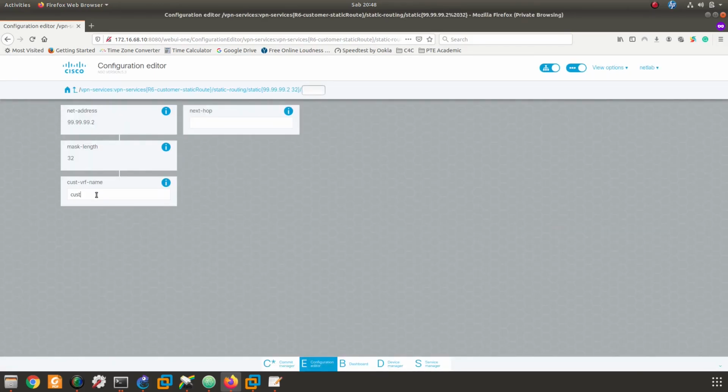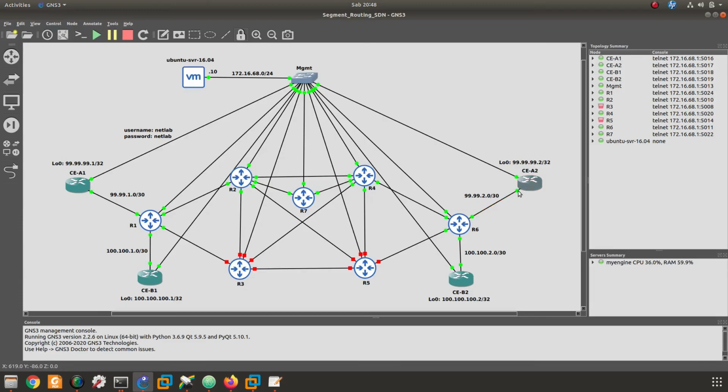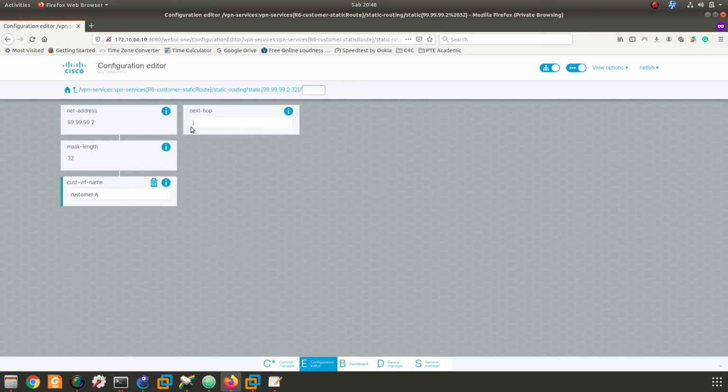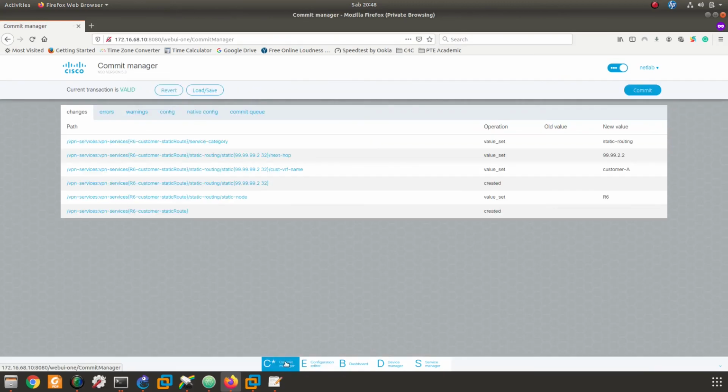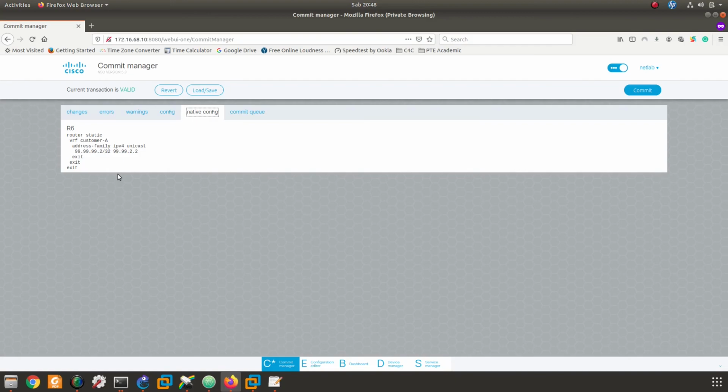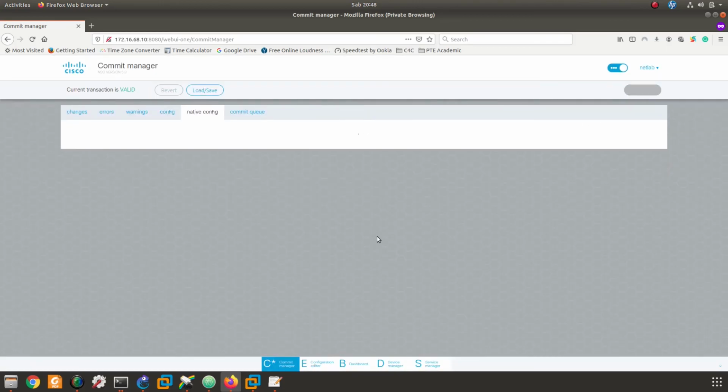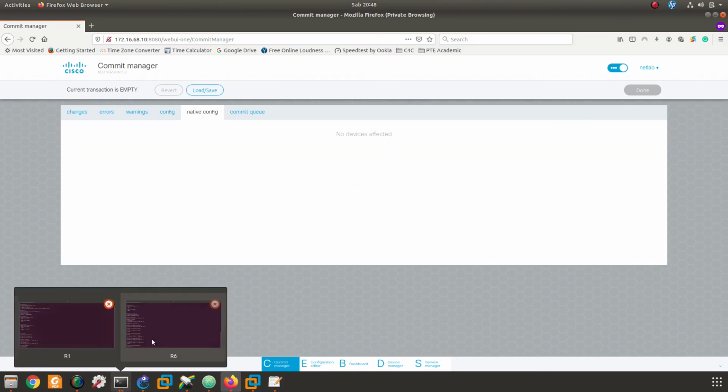Let's check the customer VRF name, customer A, and then the next hop should be the IP address of this interface, the FastEthernet 0/0 of CEA2. We can put it here, let's say 199.99.2.2. Native config and commit, and then 299.99.2.2. Okay, let's push the config. Okay, it's done. Let's check on R6.